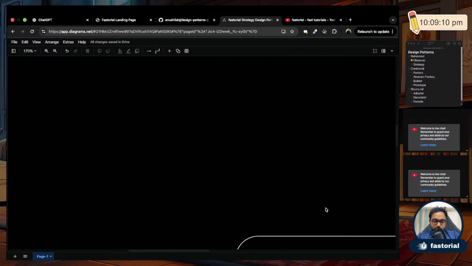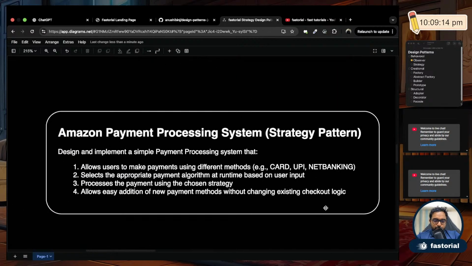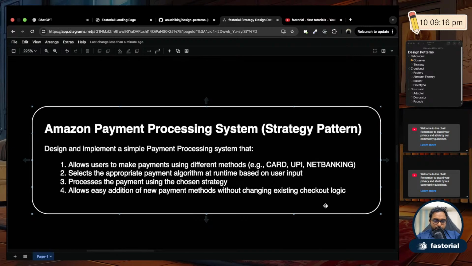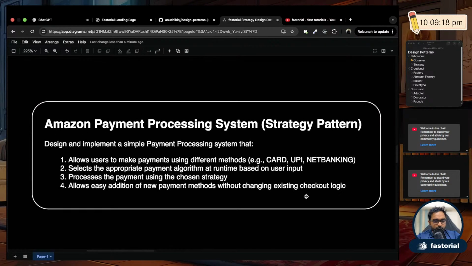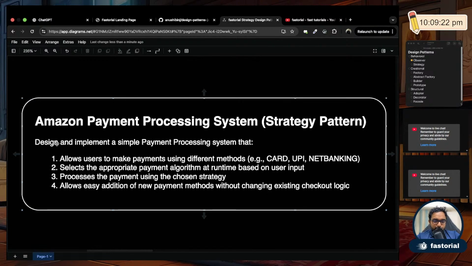Now let's switch to the problem statement. We are today going to design an Amazon payment processing system, which does the following. Design and implement a simple payment processing system that, first point, allows users to make payments using different payment methods, for example card, UPI and net banking. So we are going to choose three payment strategies: card, UPI and net banking.